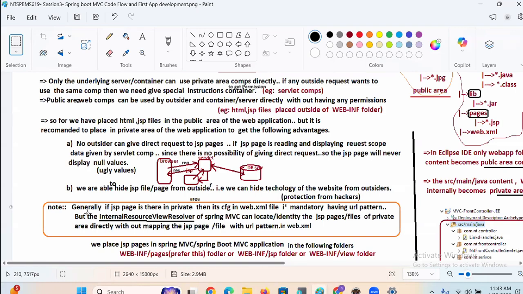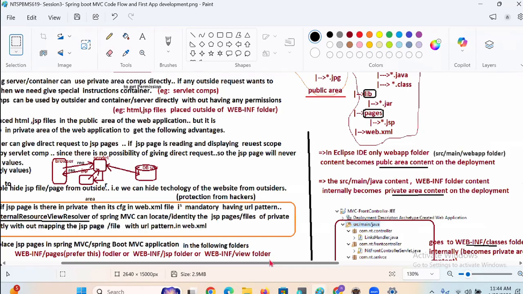Generally, if a JSP page is there in the private area, then its configuration in web.xml is mandatory, having a URL pattern. But the InternalResourceViewResolver of Spring MVC can locate or identify what? JSP pages or files of the private area directly without mapping the JSP file in the web.xml file. Generally, any private area resource should be configured in web.xml, though the JSP is there in the private area, InternalResourceViewResolver can happily locate it, guys.